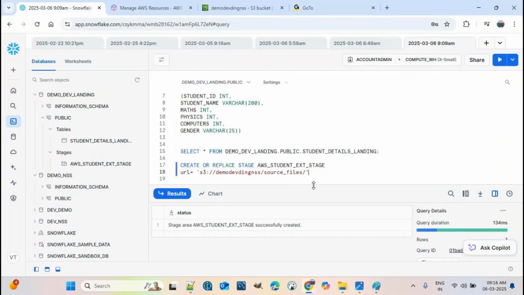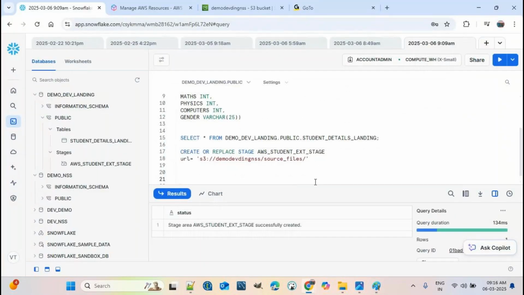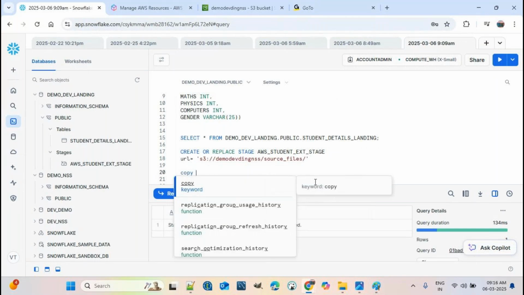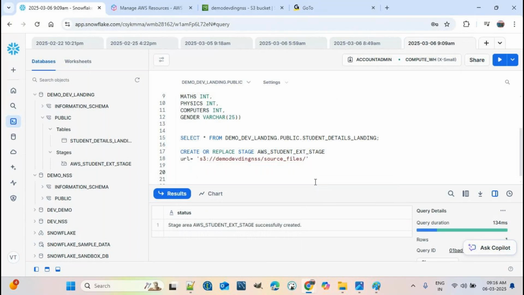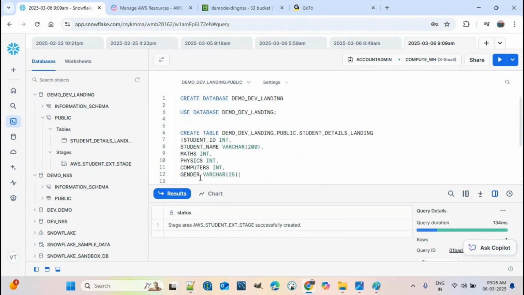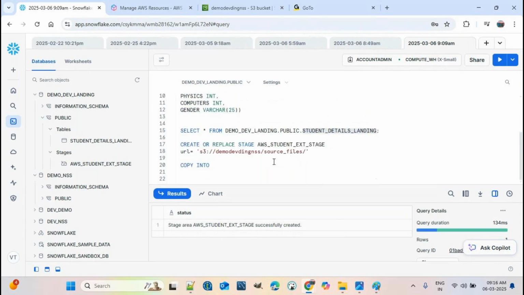How to load it? By using the copy into command, I have to write the copy into command. Copy into, where I have to load it. That is the table name. I have to mention it. I have to load into this table name. Okay, now from where I have to load it? I need to load from the staging area. So this is the staging, right? So we have to use the at symbol.